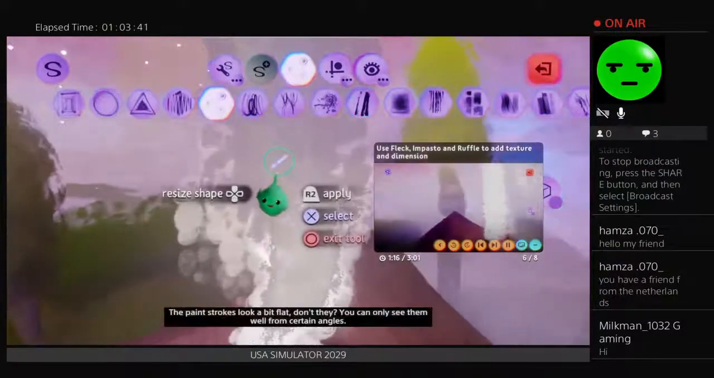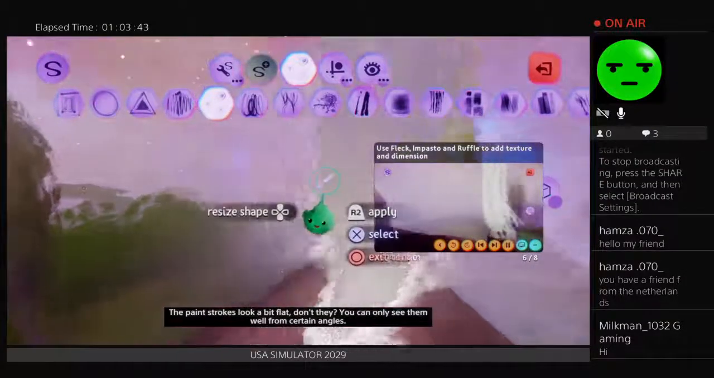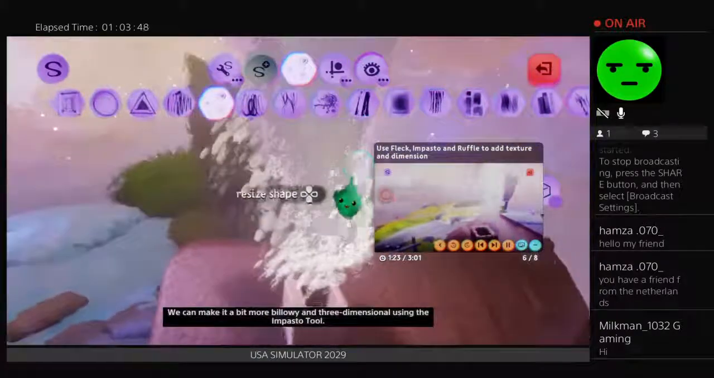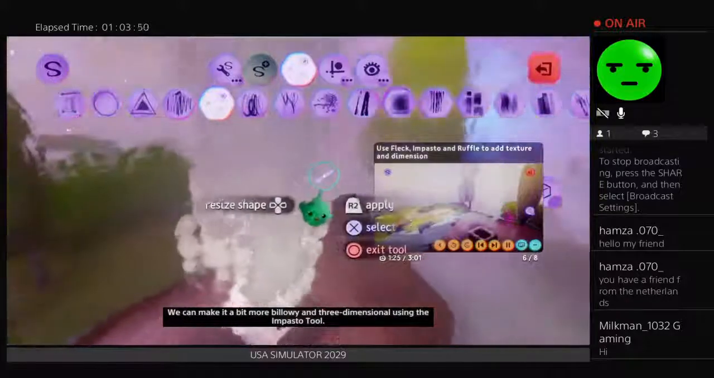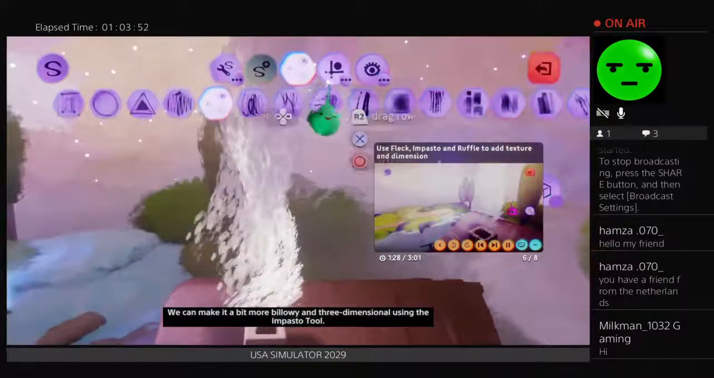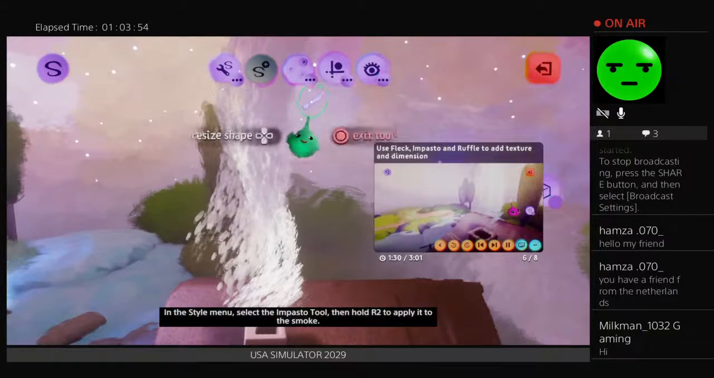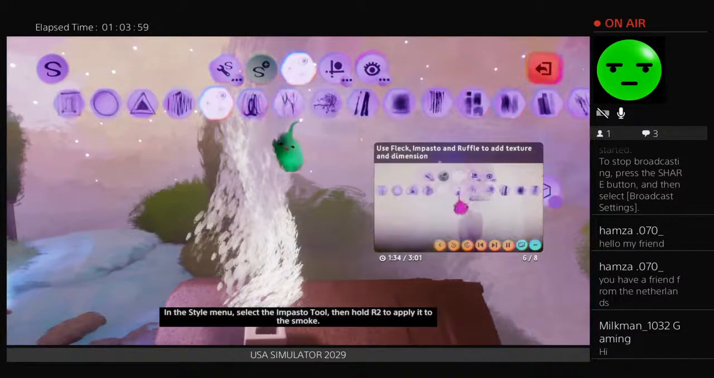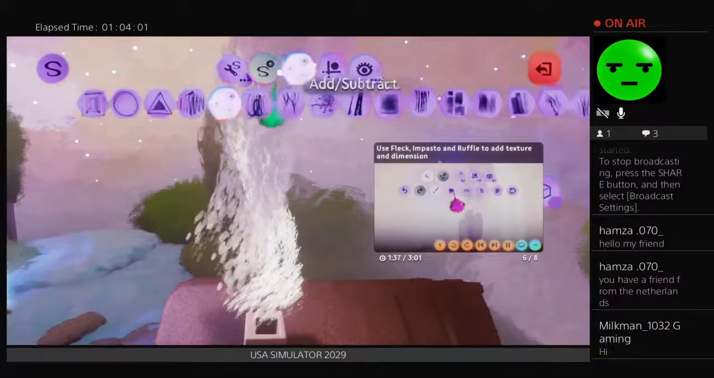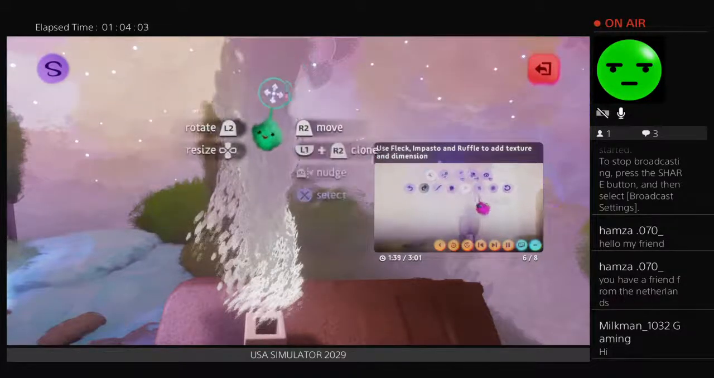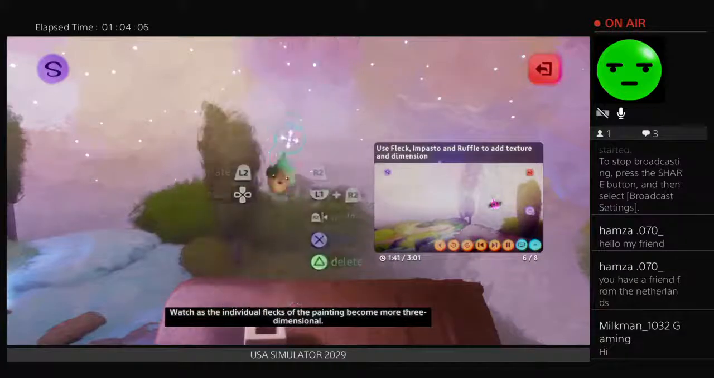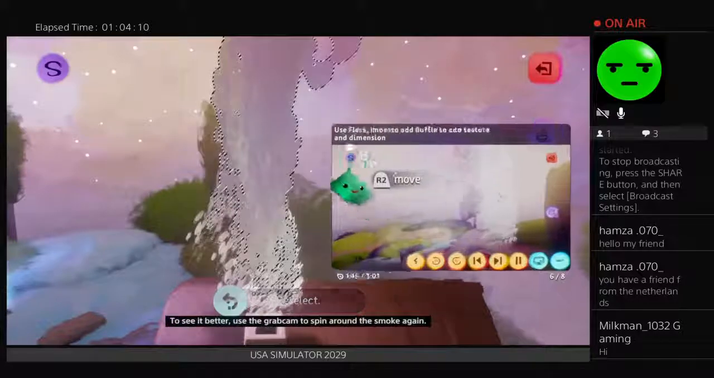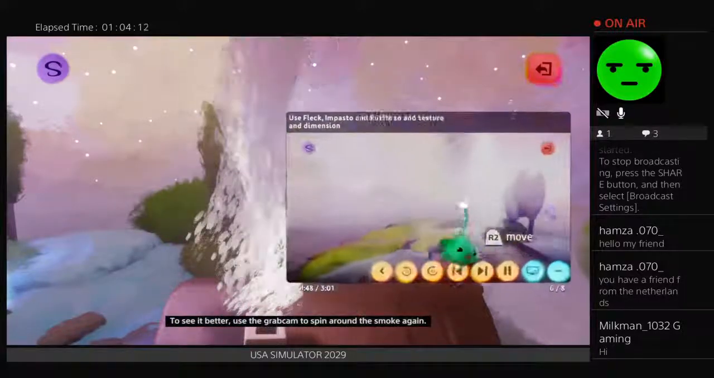The paint strokes look a bit flat, don't they? You can only see them well from certain angles. We can make it a bit more billowy and three-dimensional using the Impasto tool. In the Style menu, select the Impasto tool, then hold R2 to apply it to the smoke. Watch as the individual flecks of the painting become more three-dimensional. To see it better, use the grab cam to spin around the smoke again.